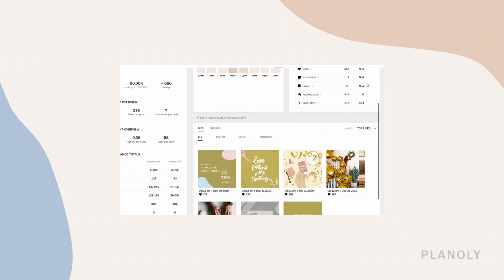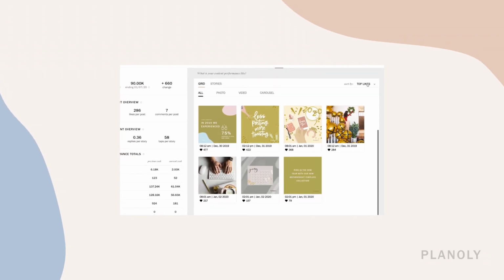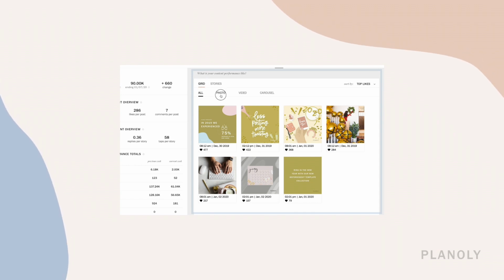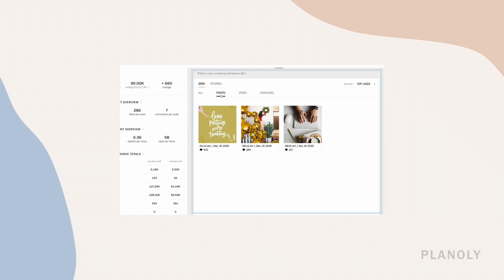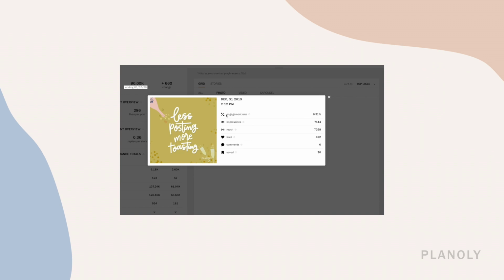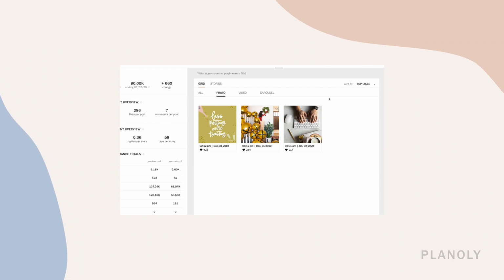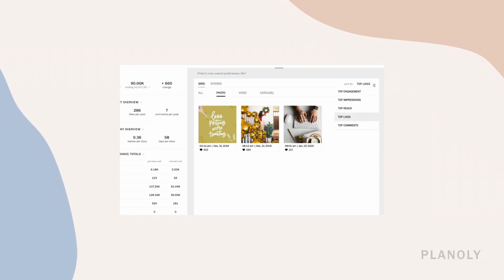And we can't forget about content performance. Directly below your audience and engagement insight lies your content data. Here you can navigate between grid and stories to see how your content is performing. Start by clicking on grid. Here you can individually select photo, video, or carousel content to view metrics for that specified date range. By clicking onto each specific content, you'll be able to see an in-depth look at your analytics for that post. To the right, you'll see that you can also sort by these top post metrics.